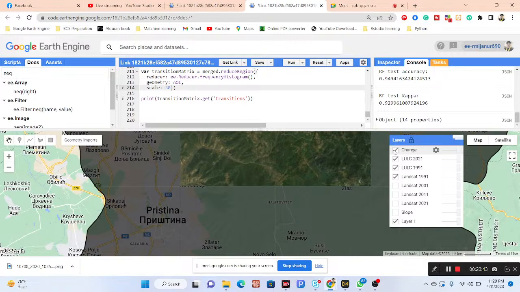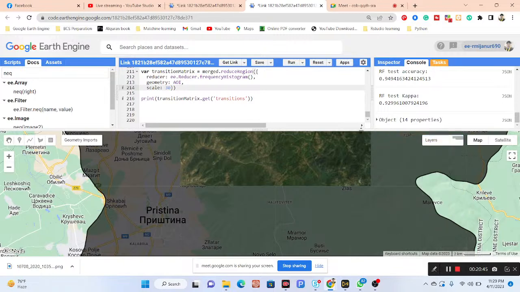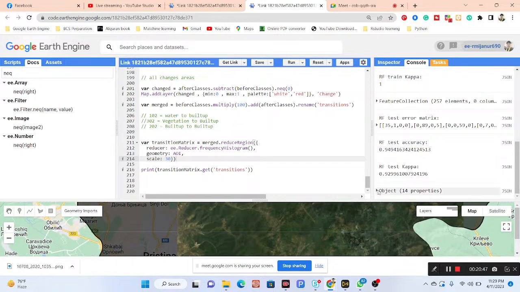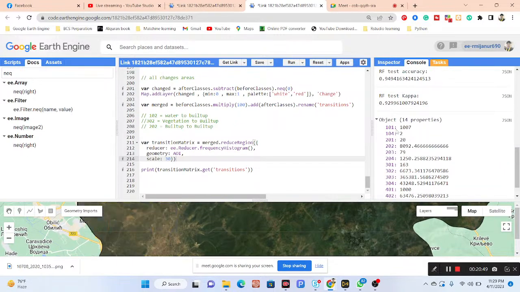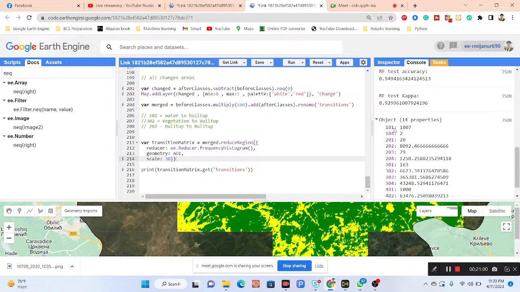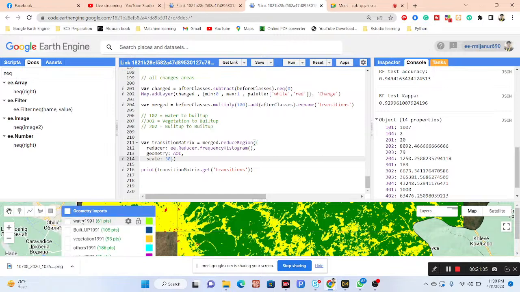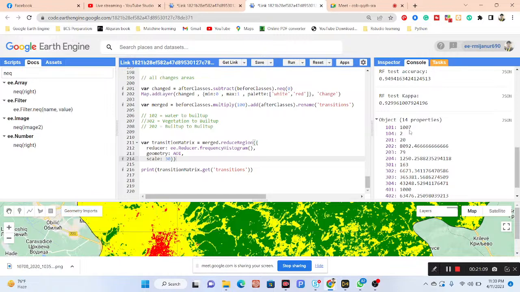Okay, so this time we can get the result looking like this. There are 14 classes in total. I simply click here. We can see 101, 104, 201, 202, 203, 204. What is the meaning of 101? The 10 means that 1 is the water body, so water to water. How many pixels can we get for water to water?